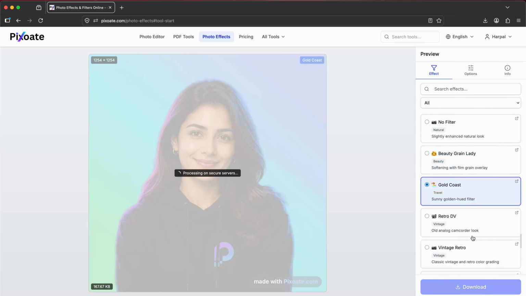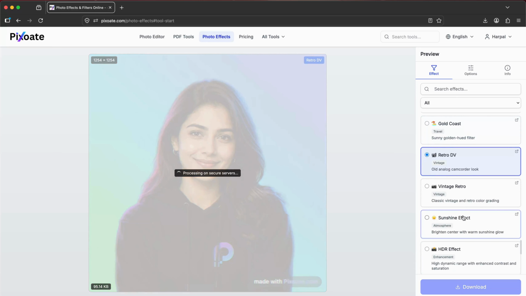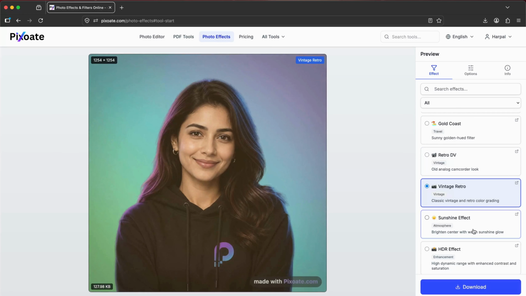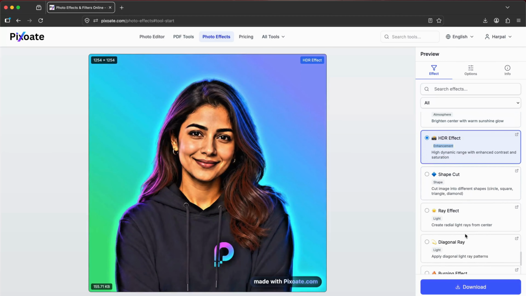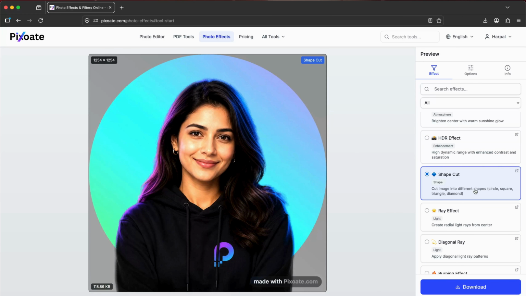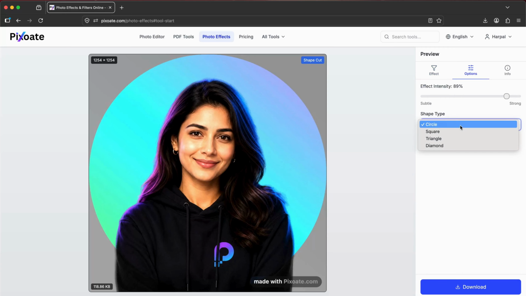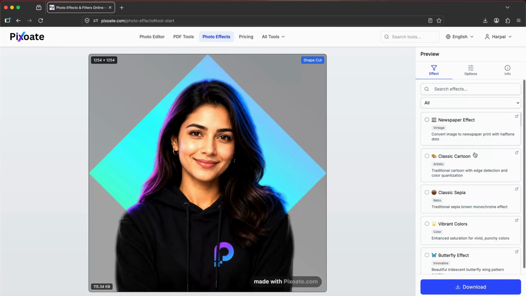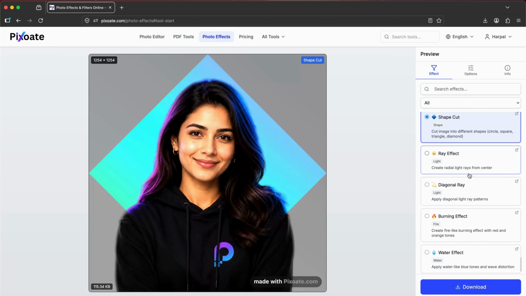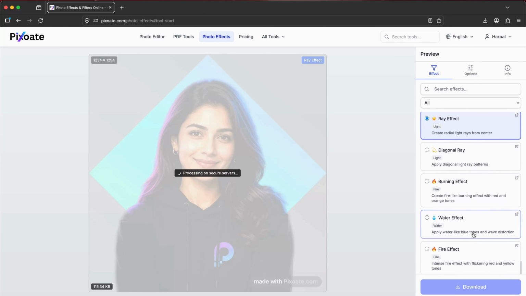So this one is different, this is different, this is retro, vintage retro, kind of very famous. Then this is HDR effect, you can choose shape cut also. You can see which shape you want. Let's say we want to do triangle, we want to do a diamond, so totally up to you how you want to do that. And there are multiple others.